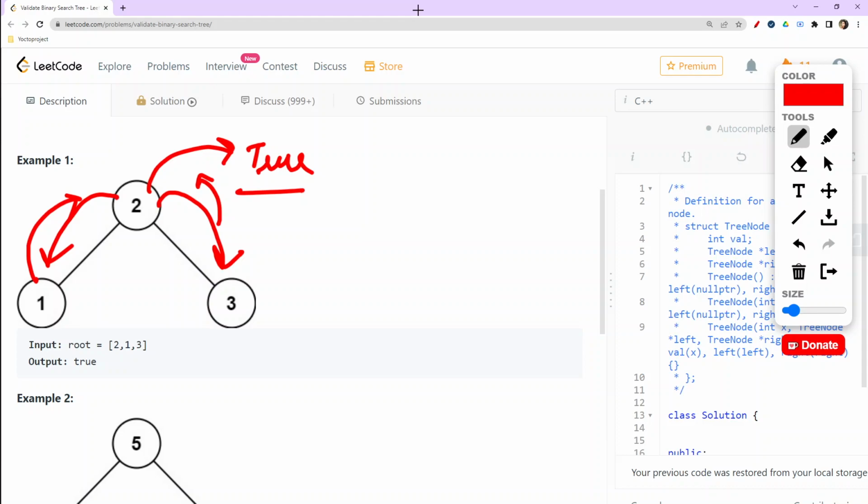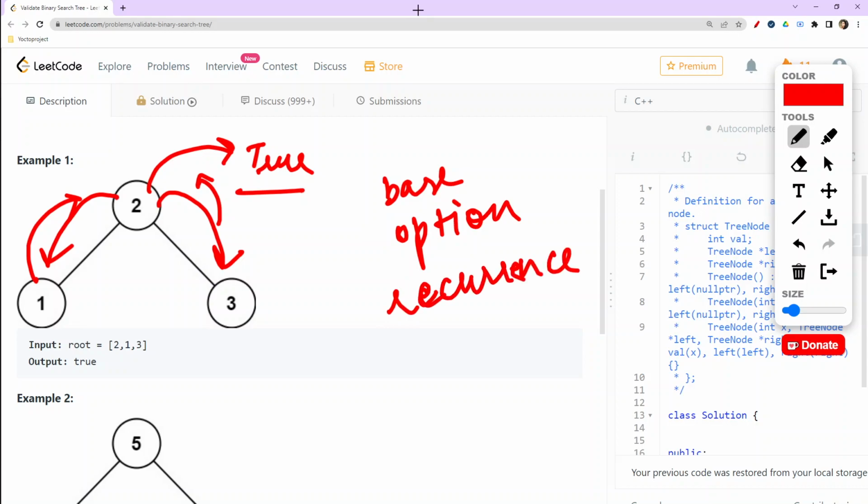For that, we need to check the base case options we are having, and come up with a recurrence relation which would be valid for this particular question. So these are the three things which we would be required for doing our DFS. These things you need to think about.